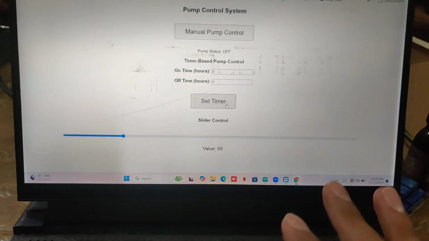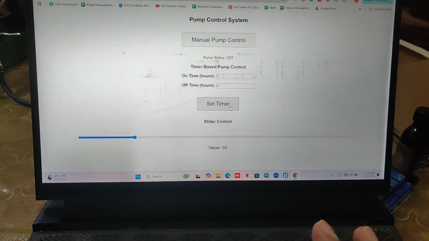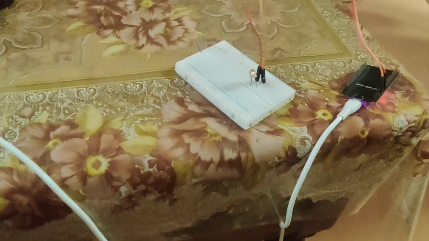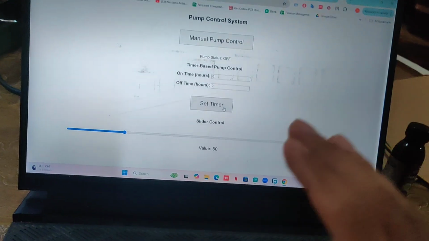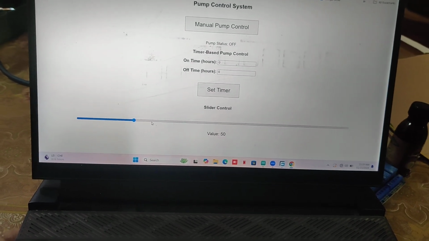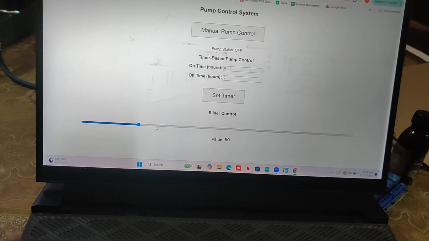Okay, so ma'am, as shown in this video, this is the page, a web page on which you can control your pump. And now this is the setup. So I did an extra function of the slider. So by using this slider you can change the speed of the pump.